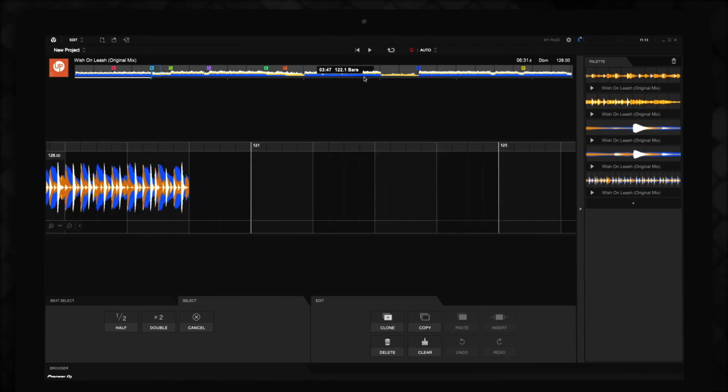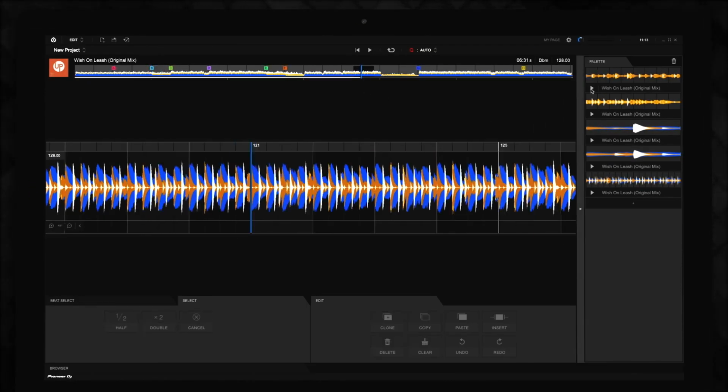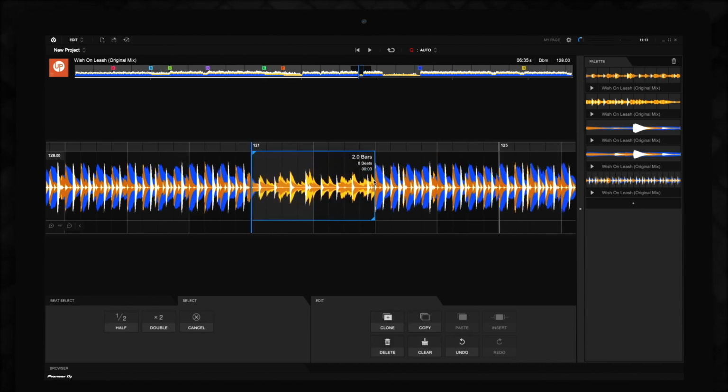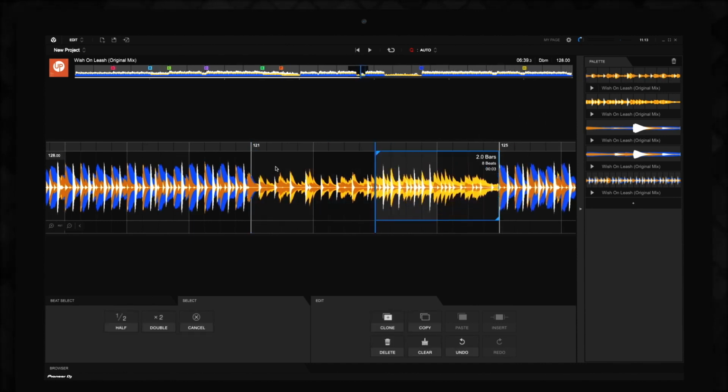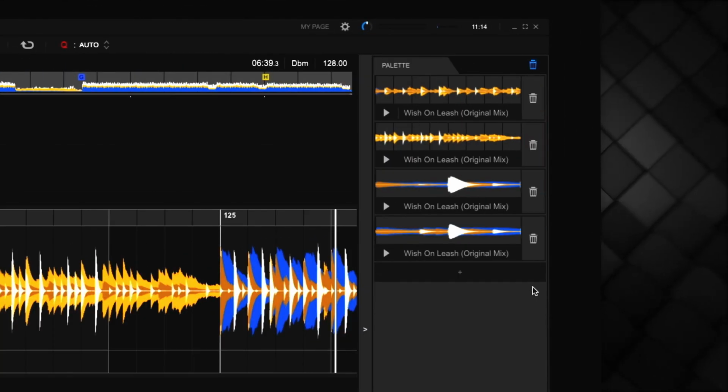Now, these sections are available for you to drag and drop anywhere in the track. You can create new beat patterns, builds, and breakdowns using these sections. Finally, you can click the trash icon to delete sections from the palette. Edit mode opens up a huge range of new creative possibilities.